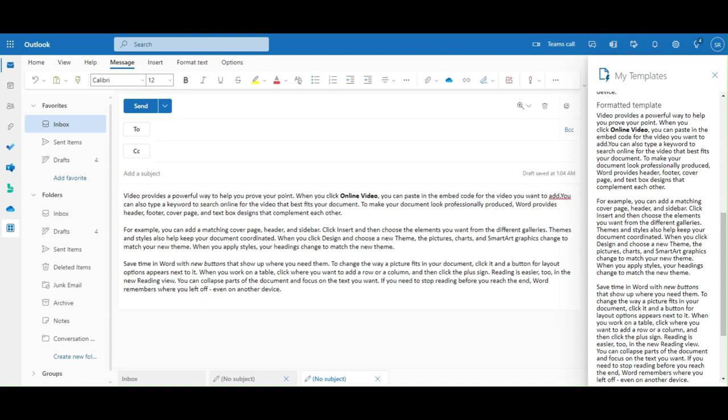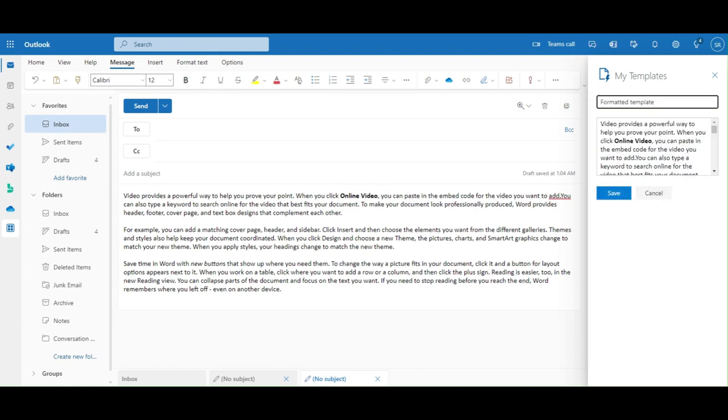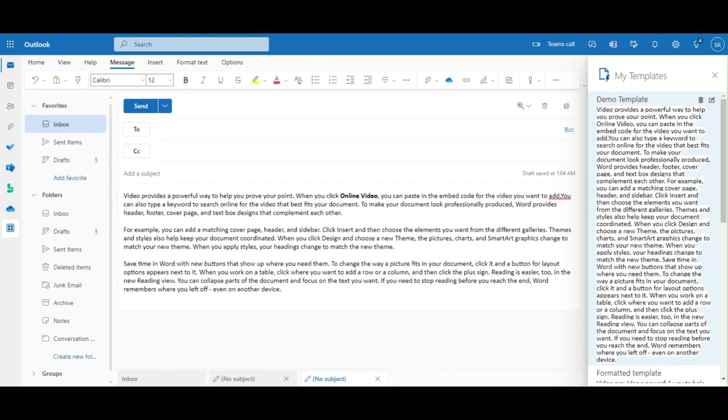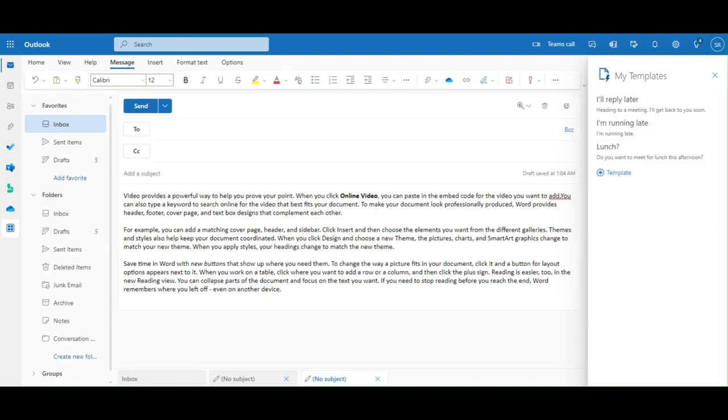To edit a template, hover over the template and click on the Edit Template icon. Delete a template by hovering over the template until the trash can icon appears. When you click on it, that will delete the template. Be sure to check the show notes for step-by-step directions.